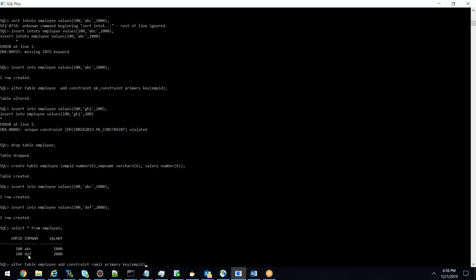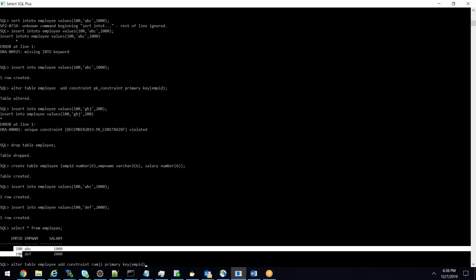That was my question. When I ask a database, please add a primary key constraint on the employee ID column, the database will not add it because the employee ID already has duplicate data. Now if the database accepted this query, how could the duplicate values be there with a primary key, correct?